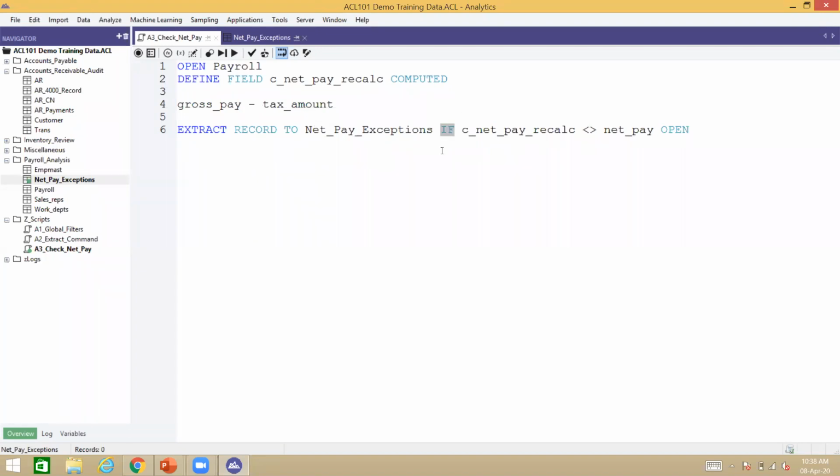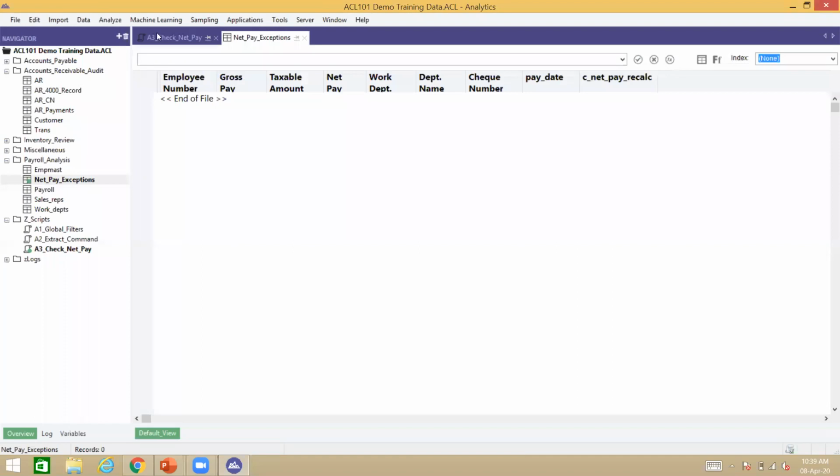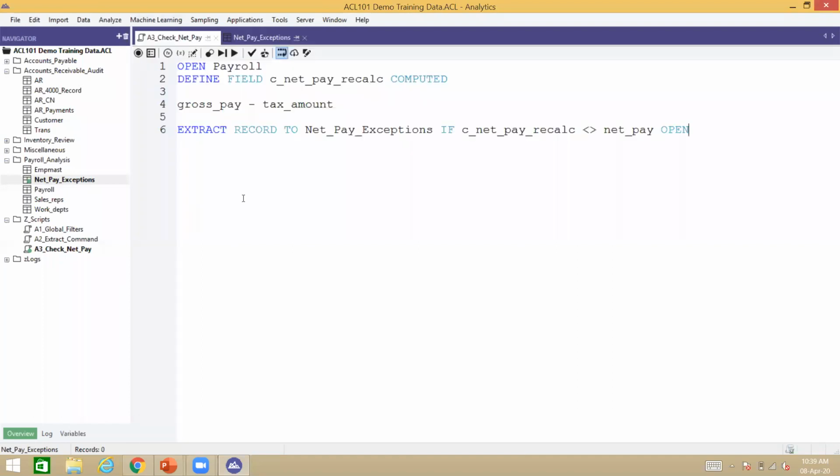That is my command filter. Now, if I run the script again, you know that I'm going to get a message like this: this field exists, and do you want to overwrite? Yes. This other table and file, net pay exceptions, exist. You want to overwrite? Yes. Now, ACL is obviously asking if you want to overwrite these things because they do already exist.